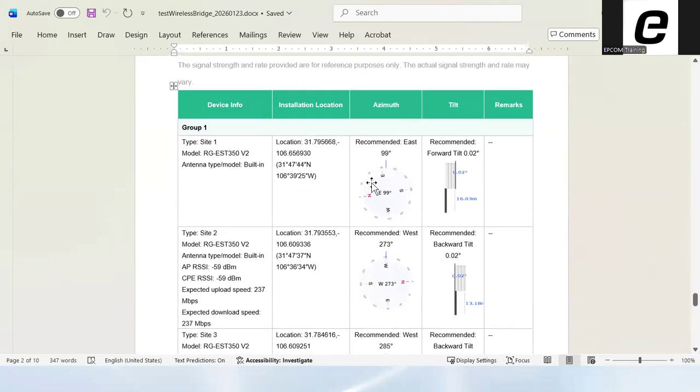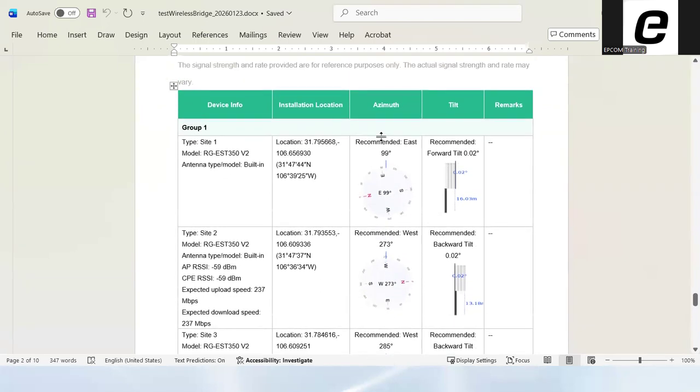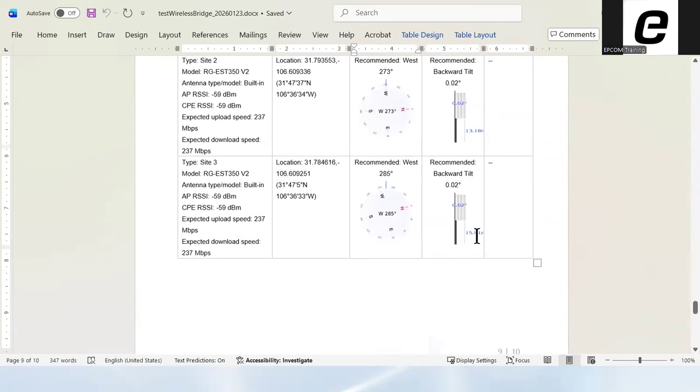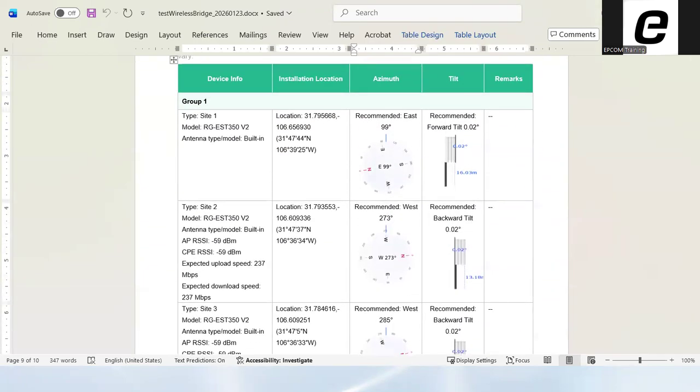This is very important because we have to follow this recommendation before doing the physical installation, and the coordinates, the recommended tilt and azimuth. And that's it.